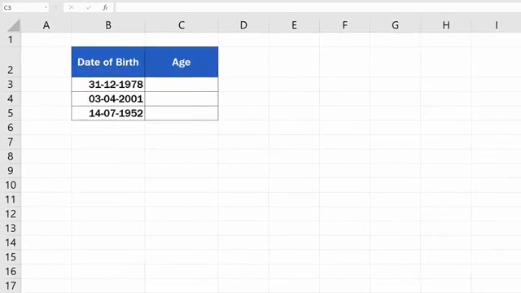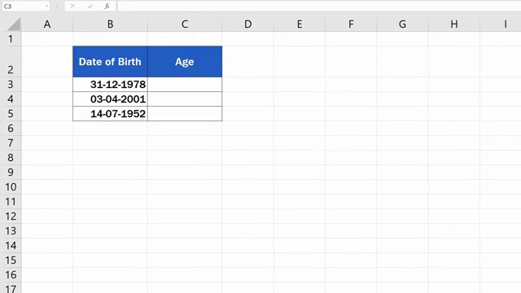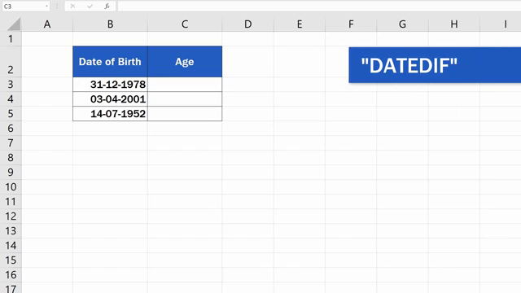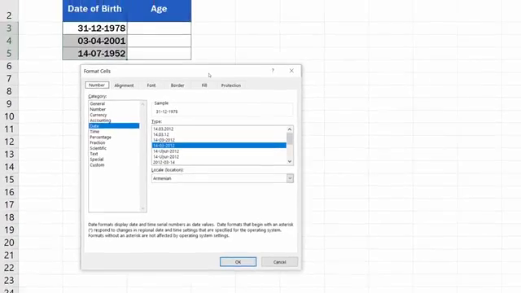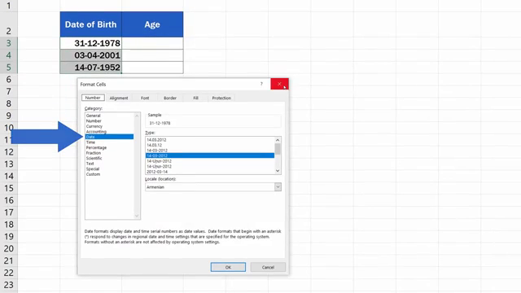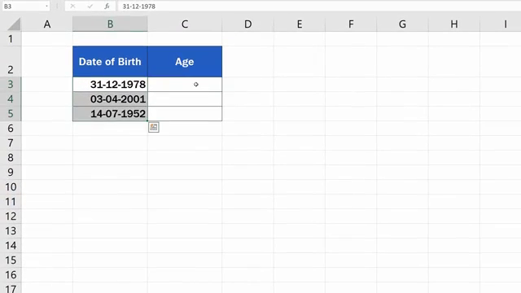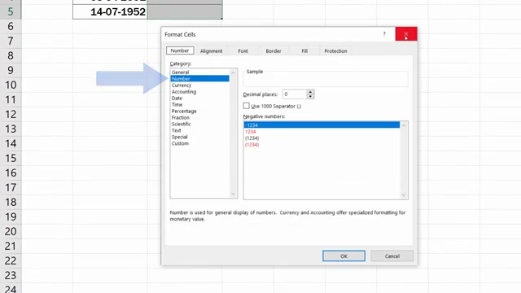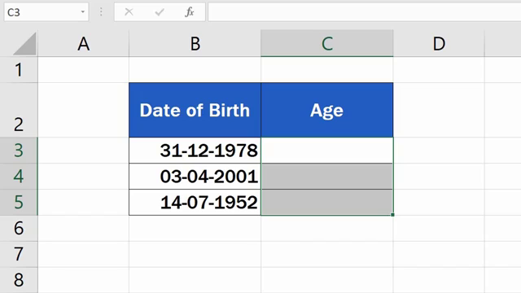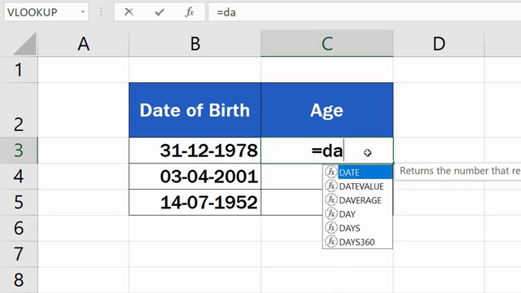The most suitable function to calculate age in Excel is the function dateDiff. Before you use the function, make sure the data table is formatted properly. The cells with dates must be formatted as date, and the cells to display the calculated age need to be formatted as number.